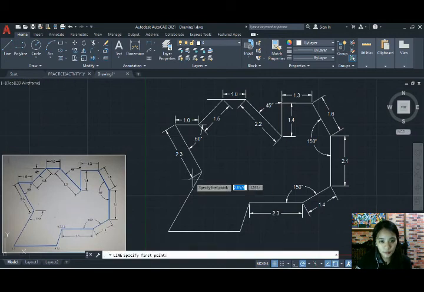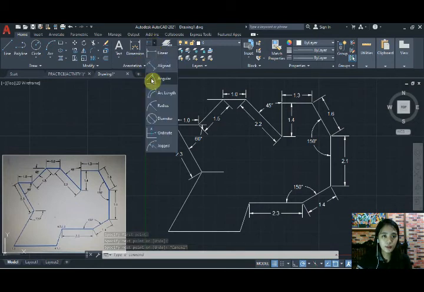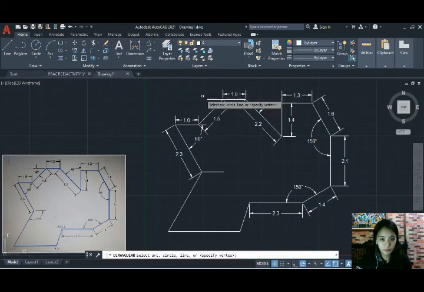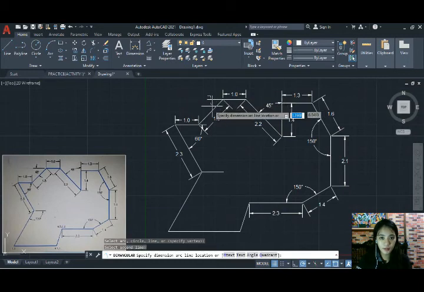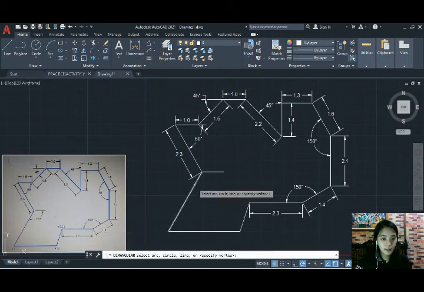Another line. Continue with the angle. Click this one and this. So we have the 45 degrees. And last angle.